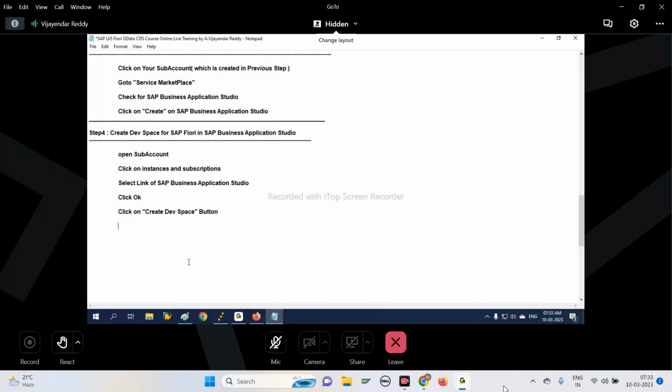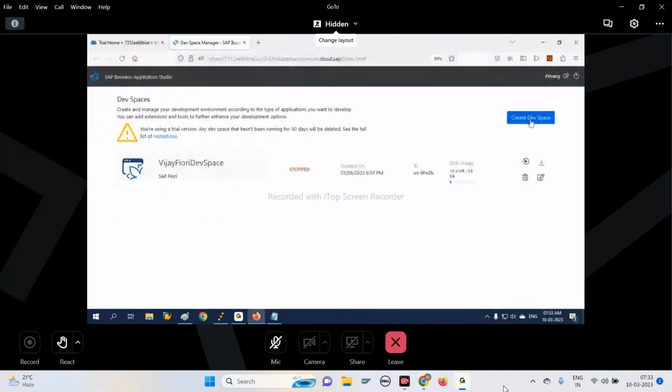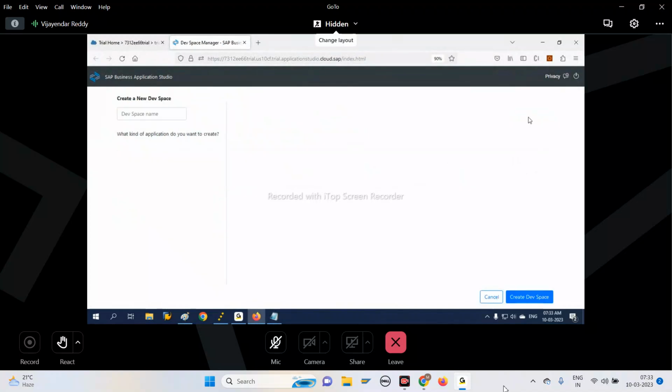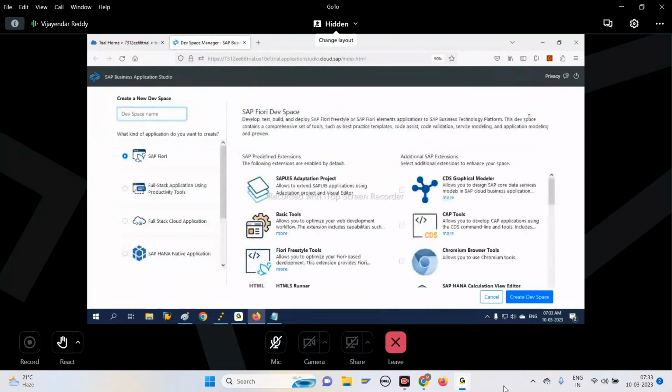There's a button available. You can click on that. Then you can see this on the right side, Development Workspace. Now you'll get this screen. In this screen, we are interested in SAP Fiori type of development. So select that first option, SAP Fiori, and then click on create dev space. There is a button at the bottom, select that.